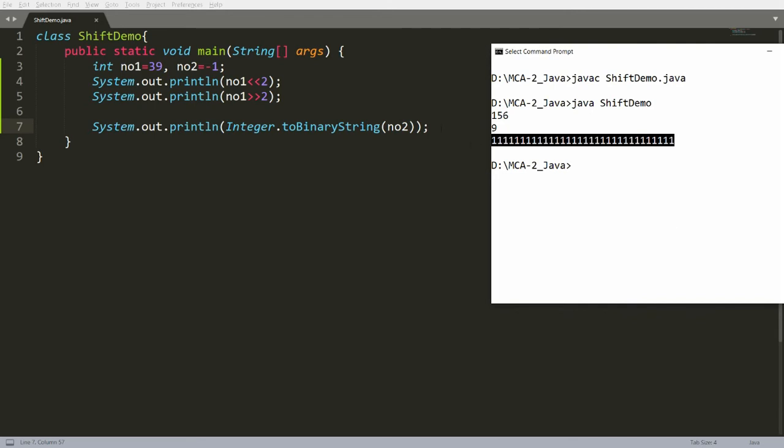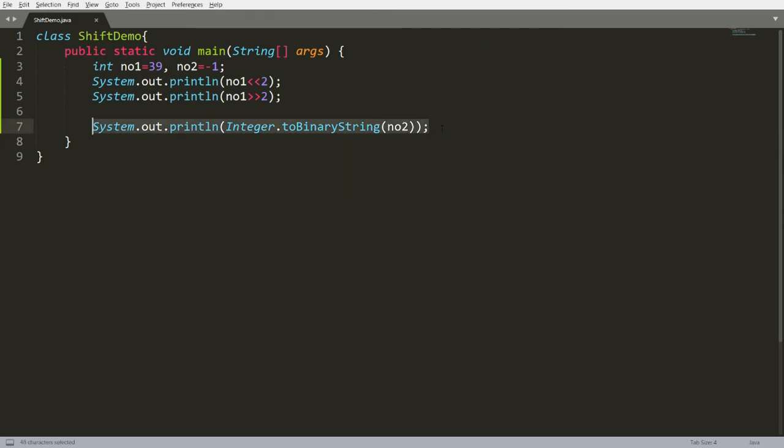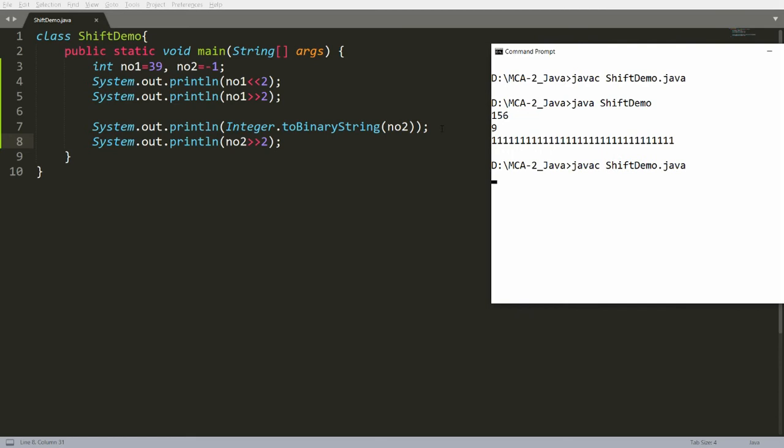Now suppose you want to shift right 2 of this number. So suppose I'm copying this and pasting here, and I want to shift right 2 bits, that is the number 2. If you shift right 2, then the result will be the same thing, that is your -1. Why? Because it will simply give the same bit, that is 1. It means that the higher bits are replaced with 1 if your number is negative.